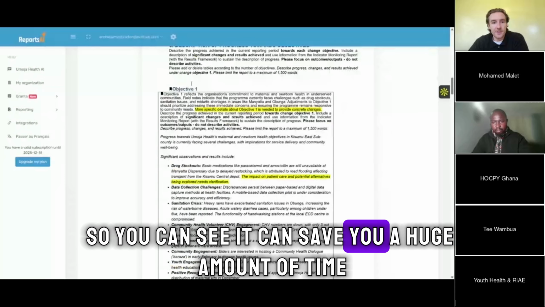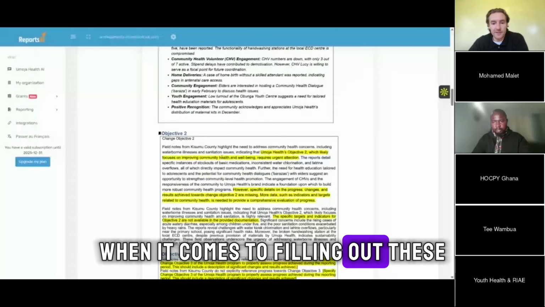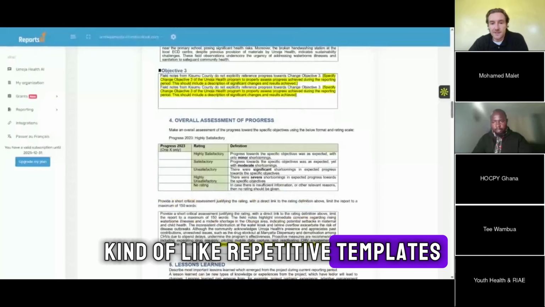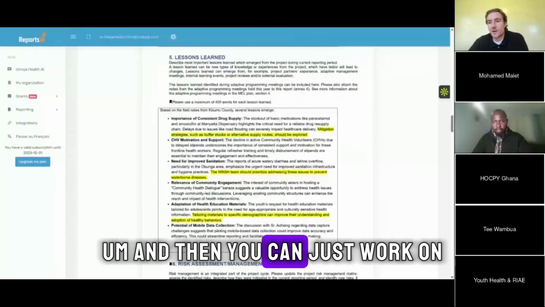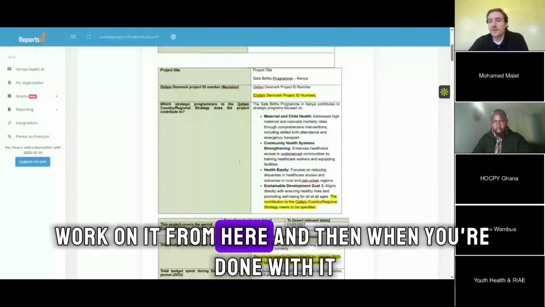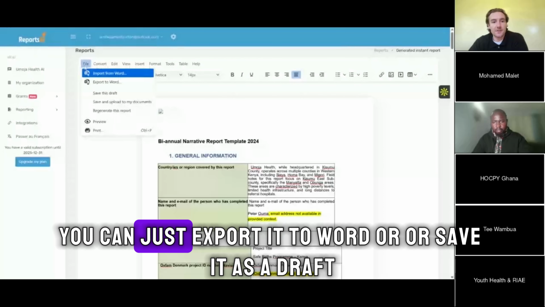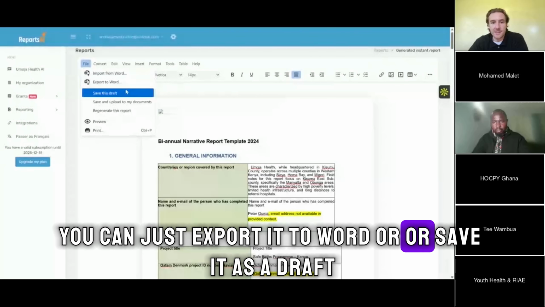So you can see it can save you a huge amount of time when it comes to filling out these kind of repetitive templates. And then you can just work on it from here. And then when you're done with it, you can just export it to Word or save it as a draft.